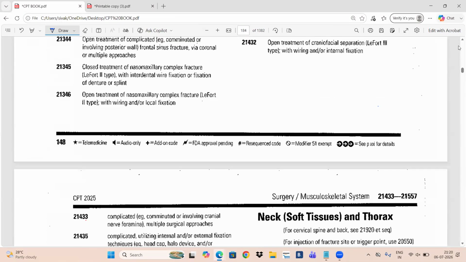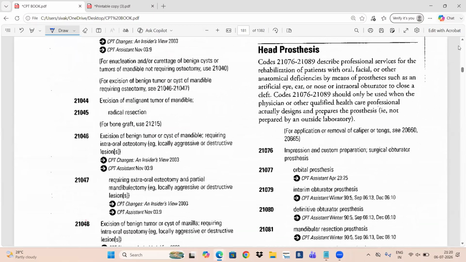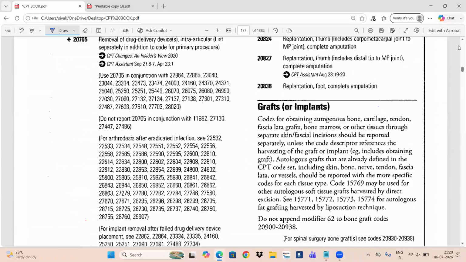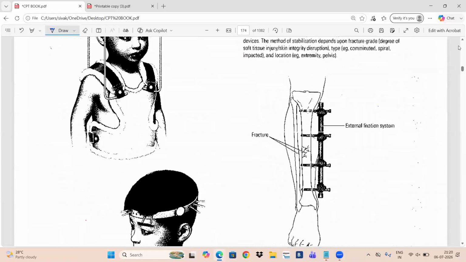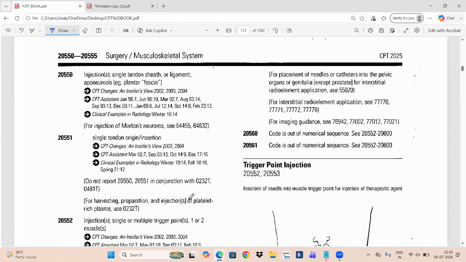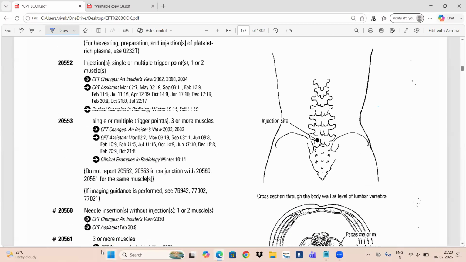Now you understood, right? Here they did not mention the fluoroscopy. That's why we are coding the fluoroscopy imaging guidance code additionally. If the description in the CPT does not include it, we need to code additionally. If it is included, no need to code. So here it is clearly given under 20552 and 20553: if imaging guidance is performed, see imaging guidance code. We need to code the imaging guidance.